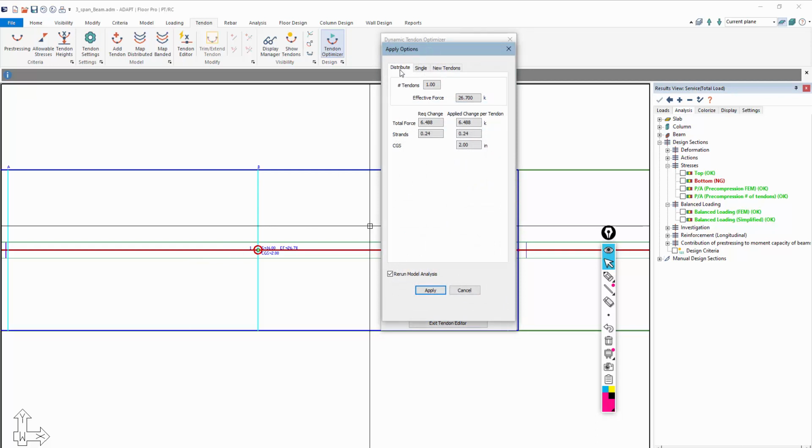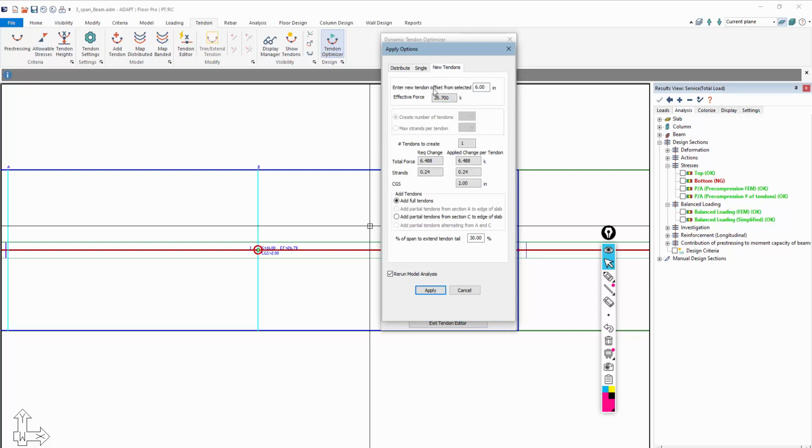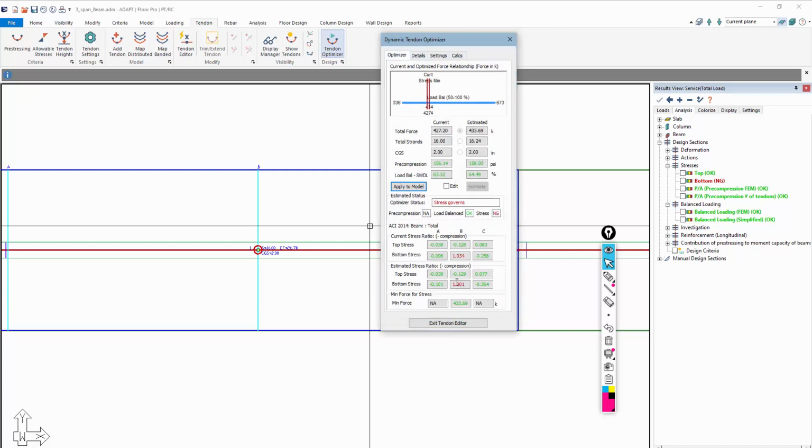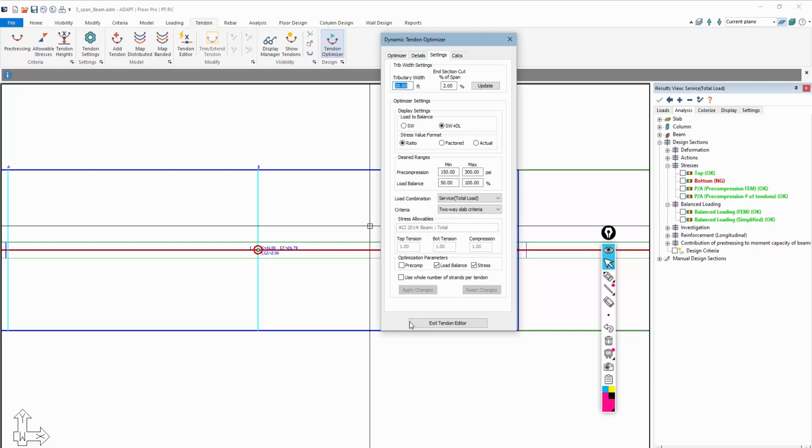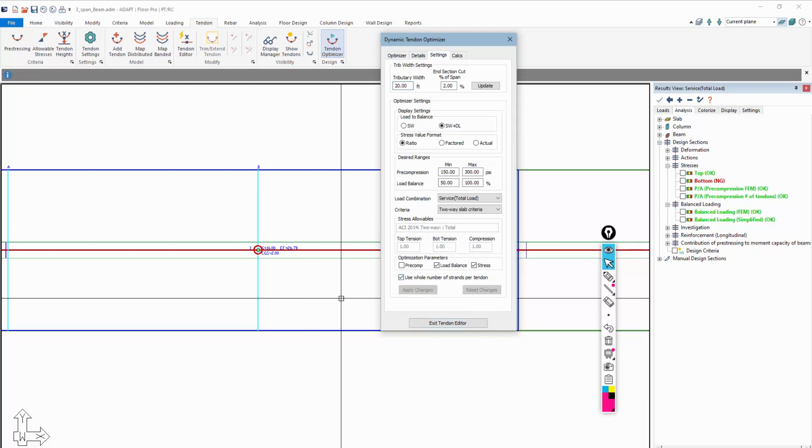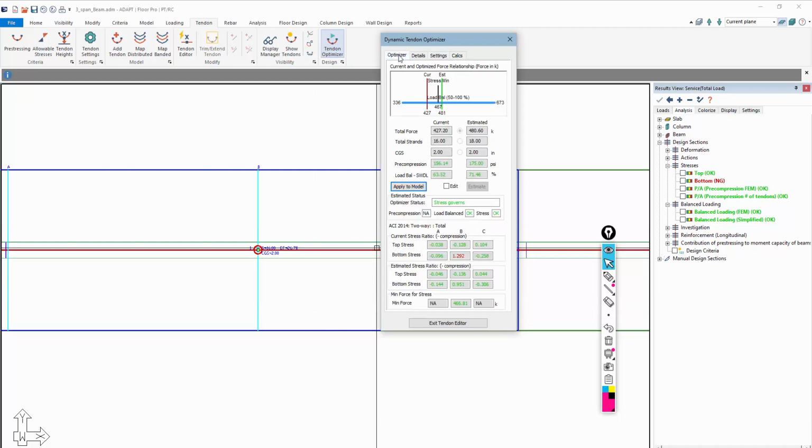It would either distribute it over the current tendon, so we would just add 0.24 strands. You could distribute it over one tendon out of a group. In this case, it doesn't matter because we only have one tendon. Or we could add a new tendon. We're going to add a new tendon, and before I actually do that, I'm going to go back here to settings. I'm going to say use whole number of strands. Okay, and I'll come back to Optimizer.